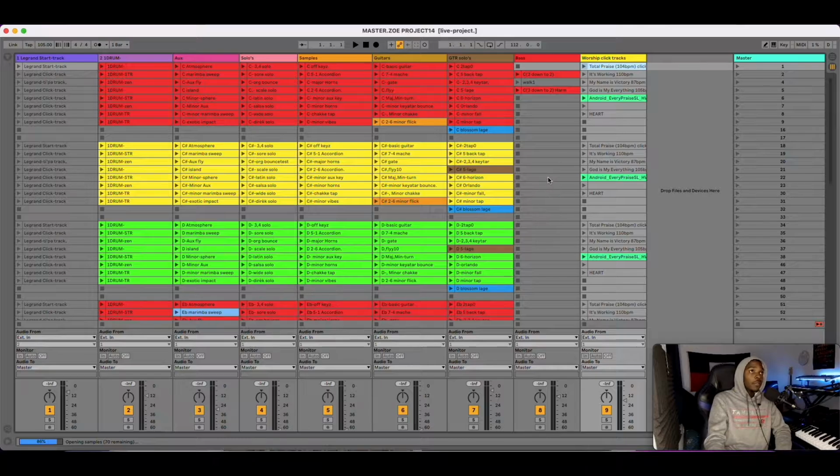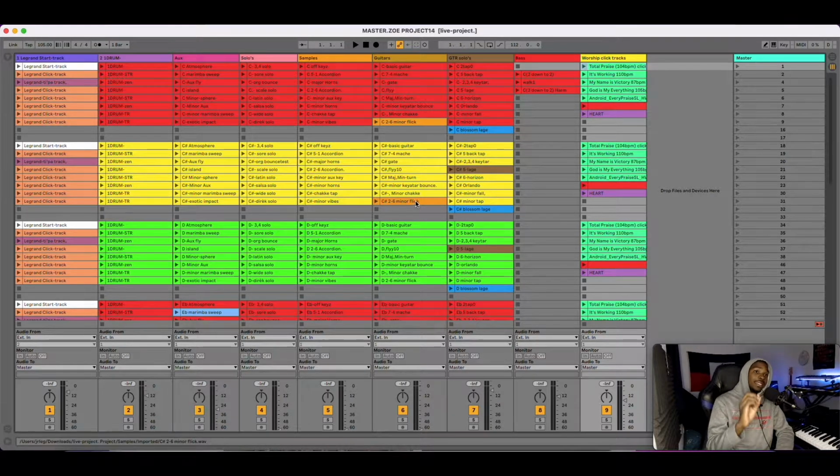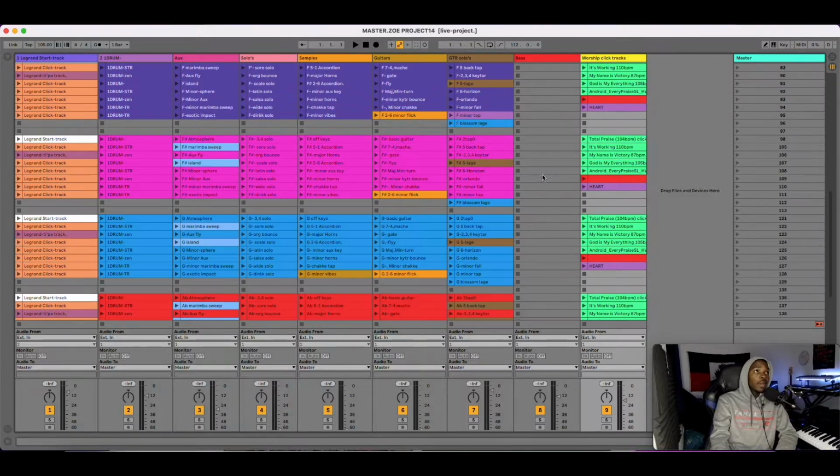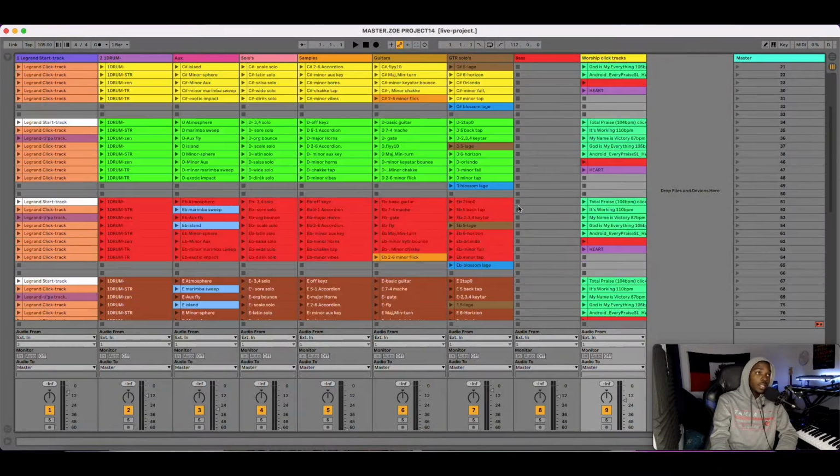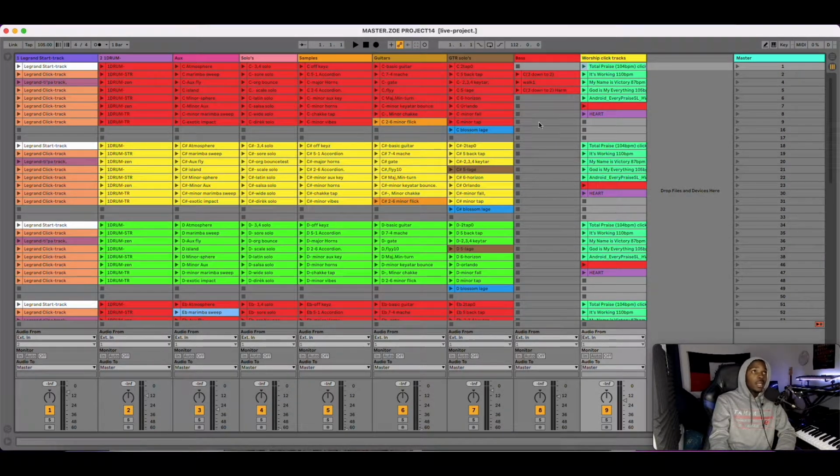All right. If you have the full version of Ableton, this is exactly what, when you go to the website and buy the stems, the project is going to look like when you open it. We have every single key all together in one project. And then here, I'll talk about this later. Here you have worship click tracks.